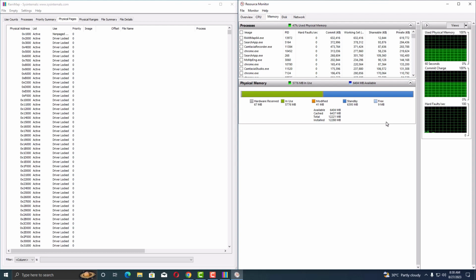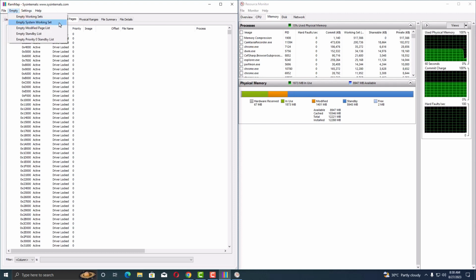So yeah, that's it. Now what you can do here is click on the empty menu. Now this is the empty menu. Uncover available memory that is currently unused and can potentially be reclaimed. I'm talking about the standby and even in use memory. So let's clear it one by one. Empty working sets, and you can see the impact over here. Now once again, empty system working sets.